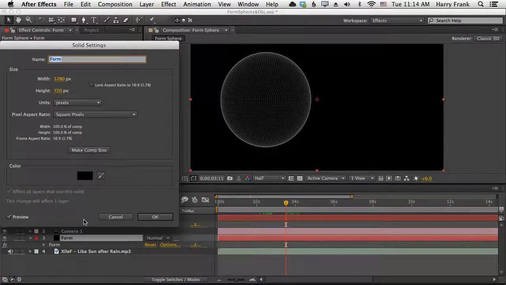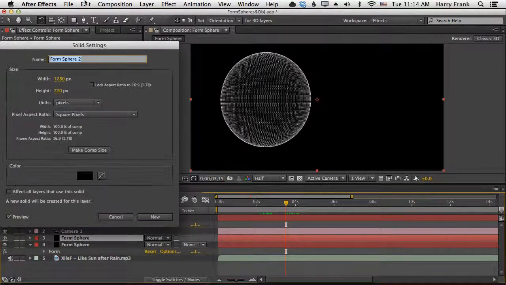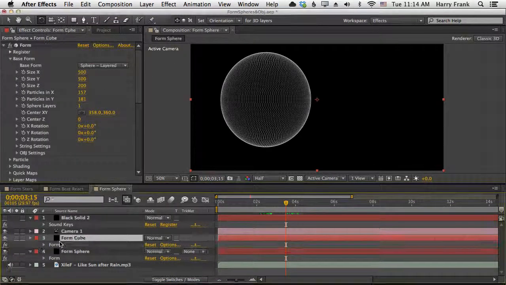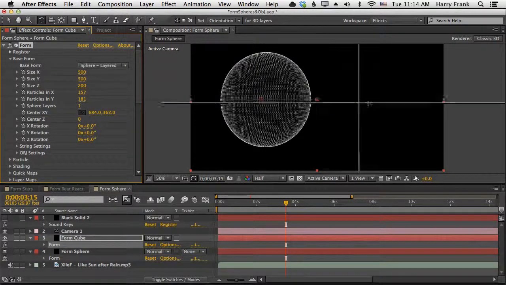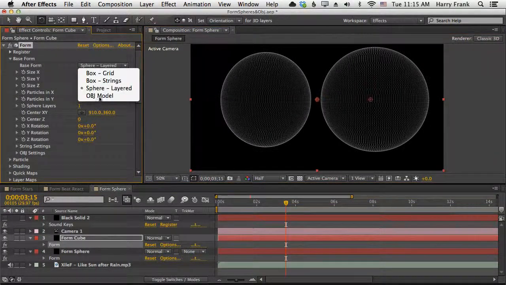So let me relabel my layers here. This is going to be the sphere, spelled correctly. And I'm going to duplicate this. And we'll call this the form cube. And you should be saying, wait a minute, a cube? How are we going to do a cube? Well, we're going to explore that other option that I spoke about, which is the OBJ model.